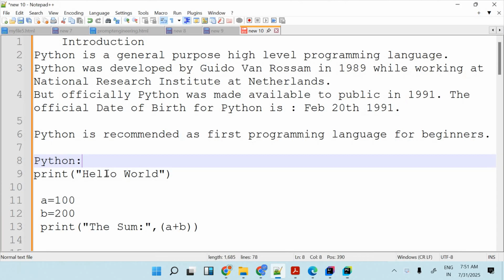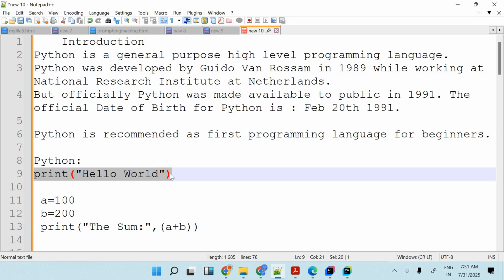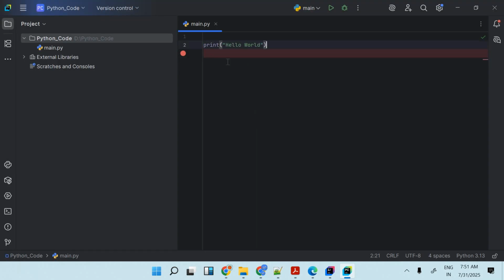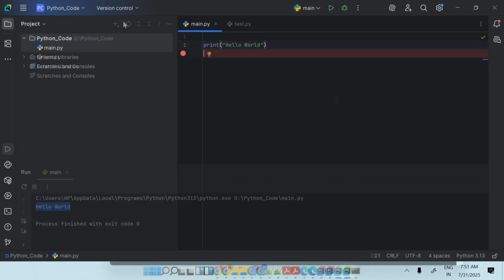Let's go to this document once. Here we have a print statement with hello world. Let me copy the same as it is here. So this time, print hello world, right? If you run this, you can run that.